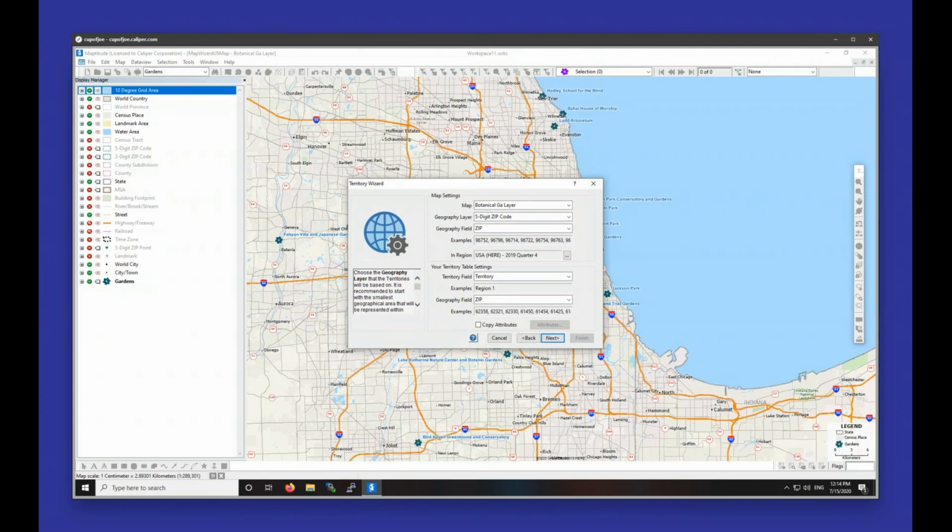So on this next step, we want to choose from the geography layer and geography field dropdowns which type of geography we want to use to create the territories. So my territories are built out of zip codes, so I'm going to choose zip codes here. So I'll leave these both alone.